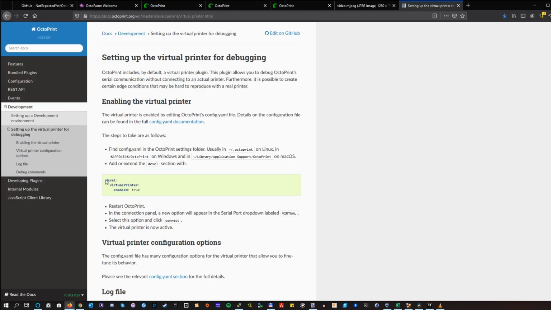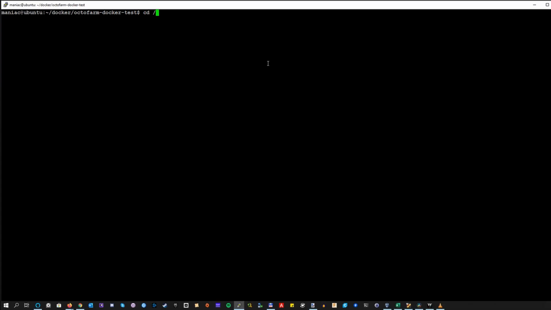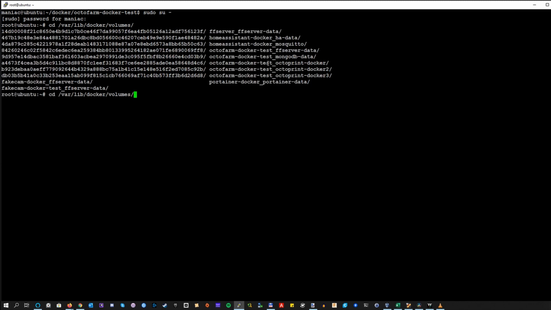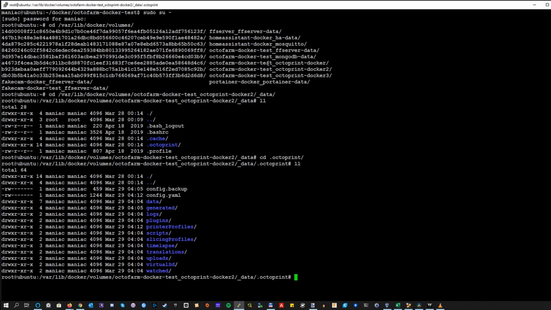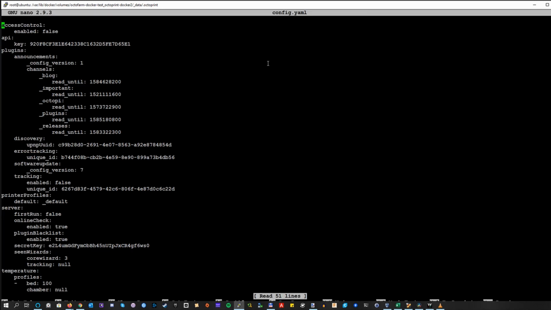Assuming we have done these steps 2 more times, now we can set up those virtual printers for the Octoprint instances. For this, documentation of Octoprint will help. We need to add a small section to our config.yaml file, and since I'm using Docker, I will have to do this within the volumes attached to my containers. In case of a standalone Octoprint installation, you need to SSH or connect otherwise to your Octoprint instance, look up the config.yaml file and add this section. After that, only a restart is required.